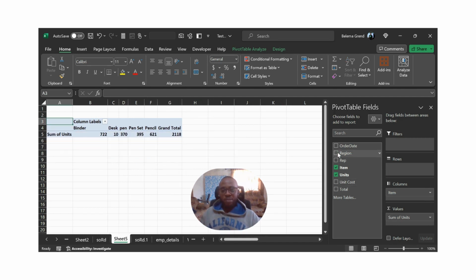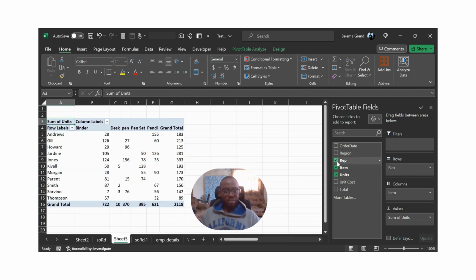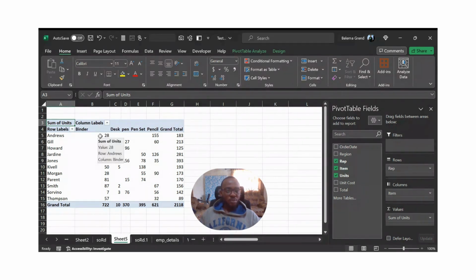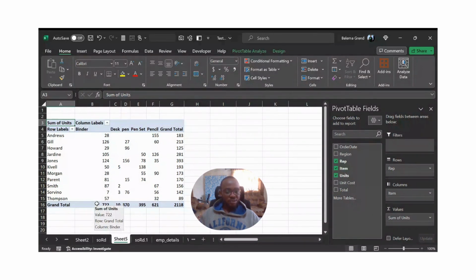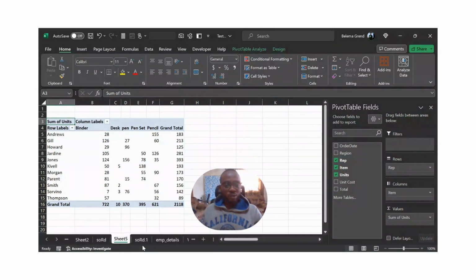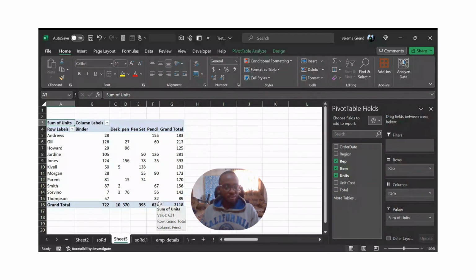If I was to take off the region and work with just the reps, let's see what the reps are doing. We can see the reps here now. You can see that the reps seem to focus a bit more on the binder items, right? The binder items have more sales, more units sold when compared to other items. Next to it is the pencil. So different insights you can glean from performing analysis using the pivot table.